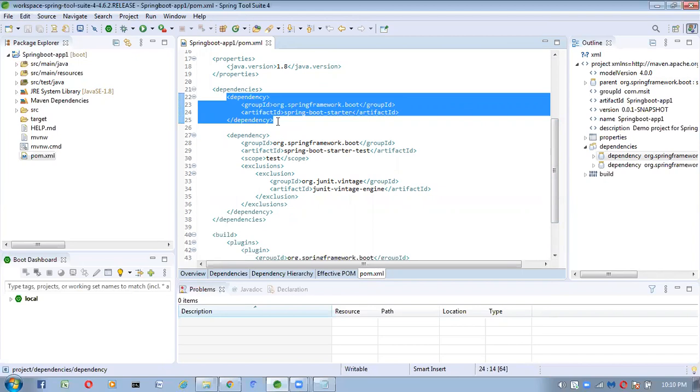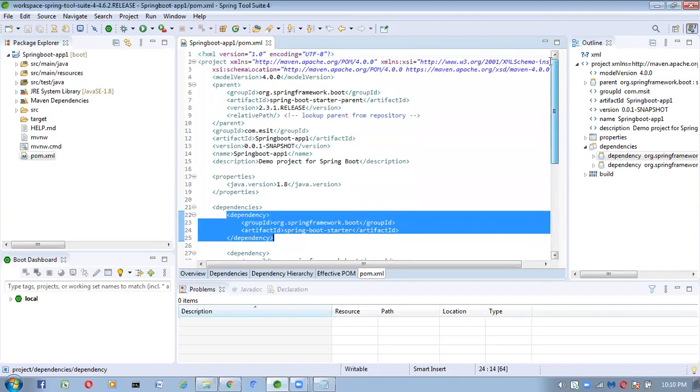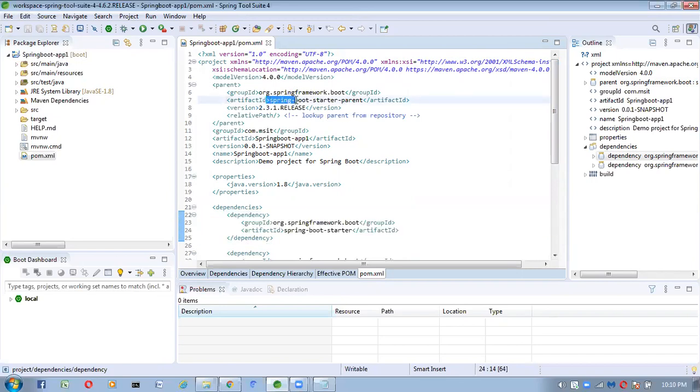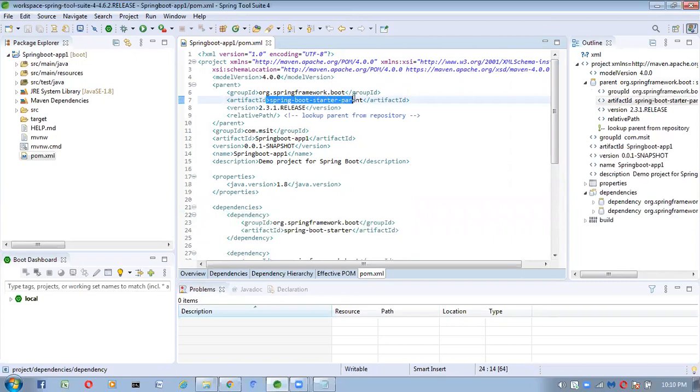By default the starter parent is available here. Whenever you create a Maven Spring Boot project, automatically you will get the spring-boot-starter-parent. You will get this dependency by default here.